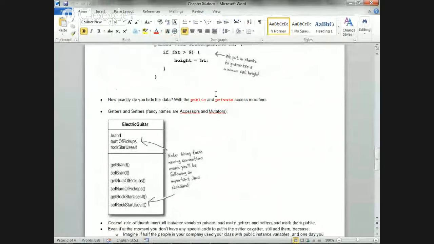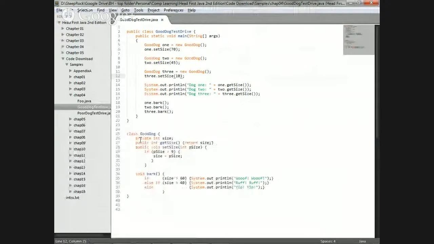Okay, so how do you do it? These are called access modifiers. See over here, the private, public, these are called access modifiers. So private means no one can see it from outside. Over here, I can reference it. This code itself can look at it. But over here, it has no idea that there's even such a thing called size. All it can do is call set size.